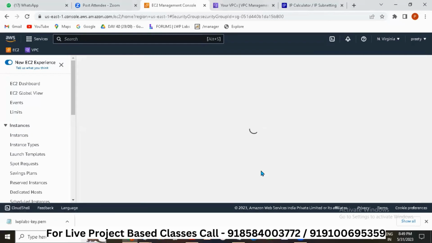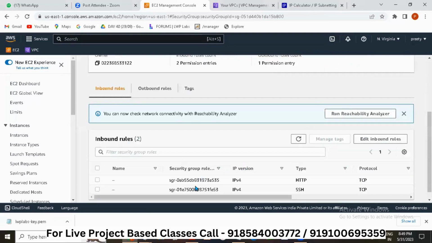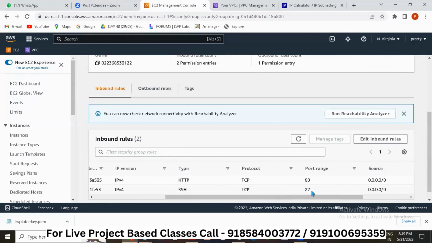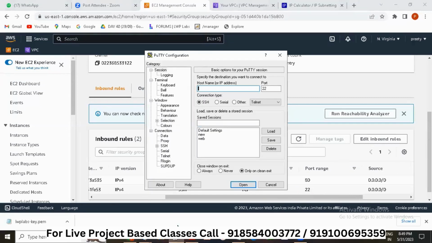Click on the security group. Here you see there are two security groups which we opened. This was automatically given there by default. This is SSH, port number 22. So when I open Putty, you can see the port is 22.